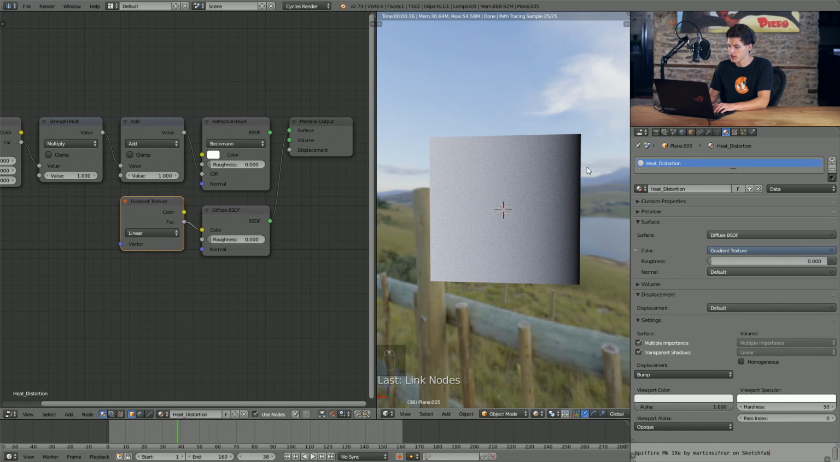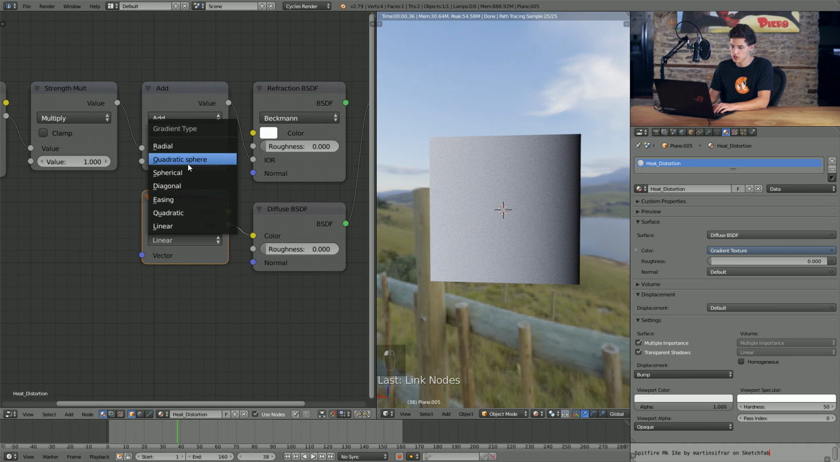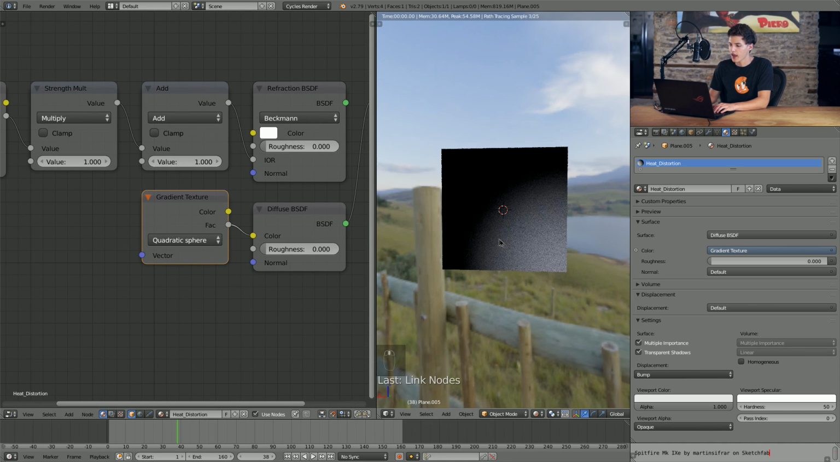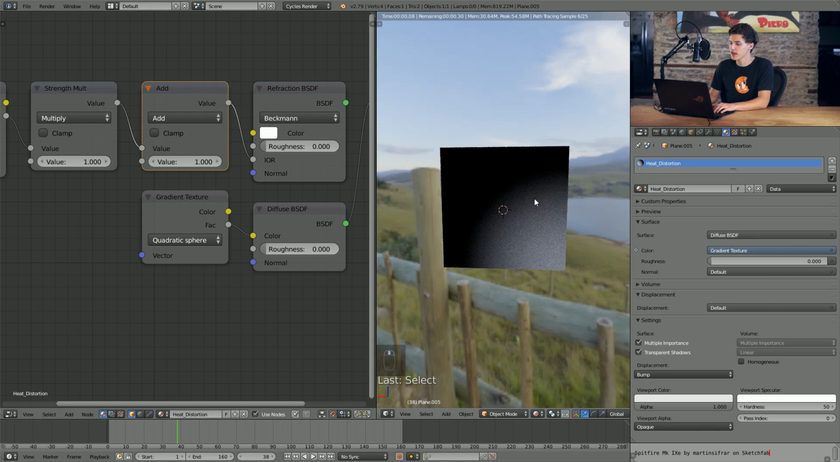As you can see right here, we just have a very basic gradient. Now what I'm going to do here is change this to quadratic sphere. And this gives us a nice smooth gradient that we can then multiply with our current value up here to get a more realistic fall off for our refraction. But the issue is that the circle here isn't centered in the plane. It's off in the corner. So this corner will have a sharp edge, this corner will have a sharp edge, but then everything else will be nice and smooth. So somehow we need to center this gradient.